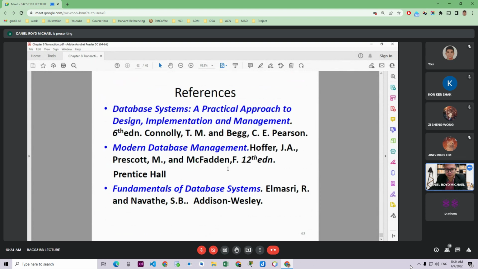Okay, and that's all for this chapter 8. We're going to continue with chapter 9 after this. Before we continue with chapter 9, let's have a quick break, around 10 to 15 minutes. If you want to read more about chapter 8, you can look at the references here. All the slides are taken from these references: Database Systems, A Practical Approach to Design, Implementation, and Management; Modern Database Management; and Fundamentals of Database Systems. And that's it for chapter 8.